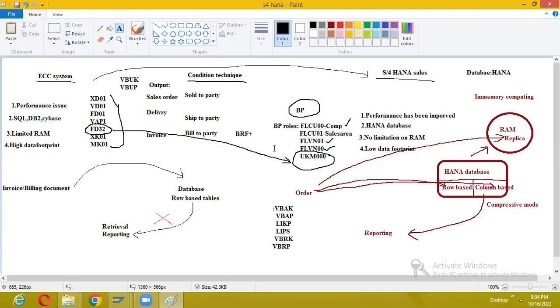So this BRF plus functionality is no more available for sales orders and deliveries in the S4HANA system. Currently, it is available only for the invoice output. As per the latest SAP release, for sales orders and deliveries, BRF plus functionality is no more available. So currently we have the business rule framework functionality for the billing document only. If the client wants to issue output for orders and deliveries, they still need to continue ahead with the condition technique configuration only.